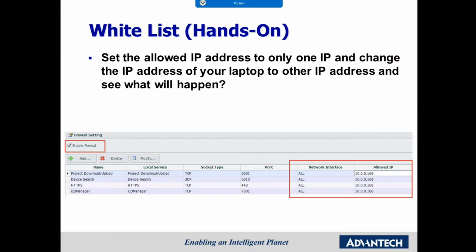So we leave this hands-on to you. Set the allowed IP address to only one IP and change the IP address of your laptop to other IP address and see what will happen.